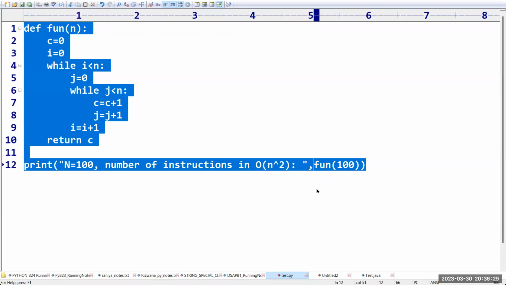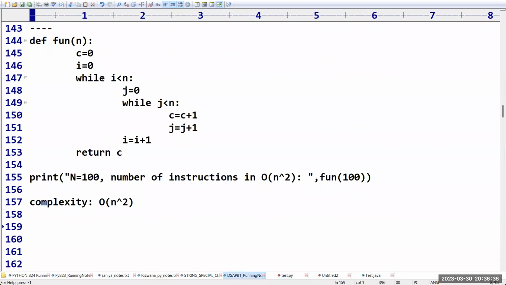This is nothing but, sir, which type of equation it is? Quadratic time it is going to take. So wherever you are getting a loop within a loop, its notation is nothing but big O of n square.